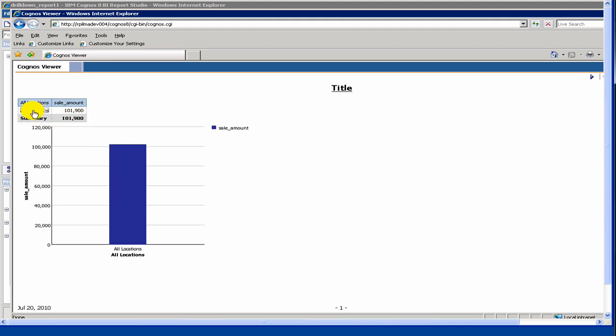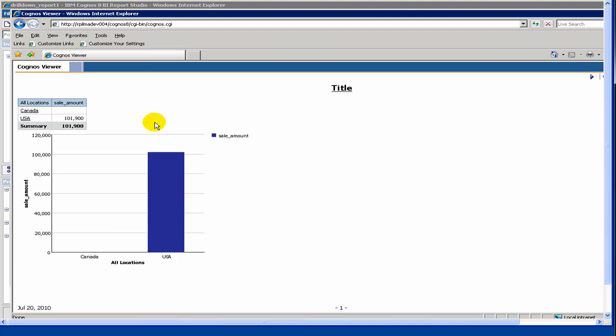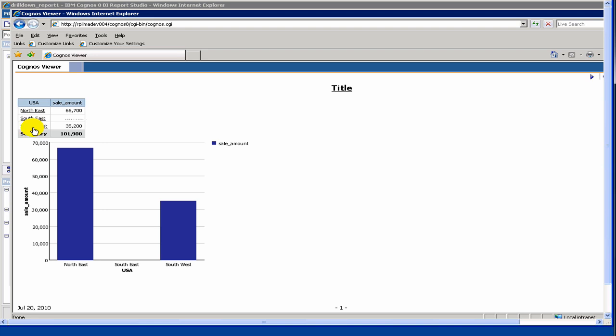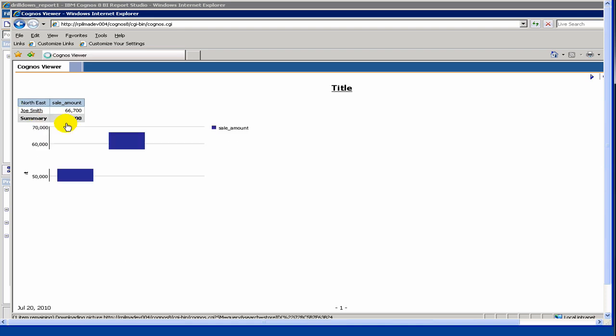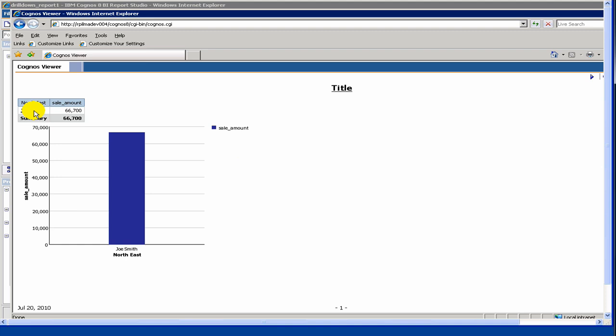So now let's click here. So as you see, US and Canada. Now Canada is zero, that's why we don't have a bar here, but we have USA. Now let's click on USA. So here you would see Northeast. So as you see, the chart is getting updated to represent the data. So because Northeast only has one cell.